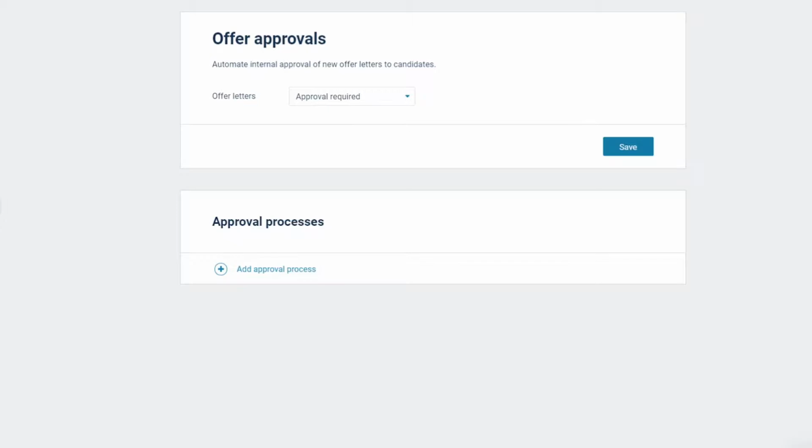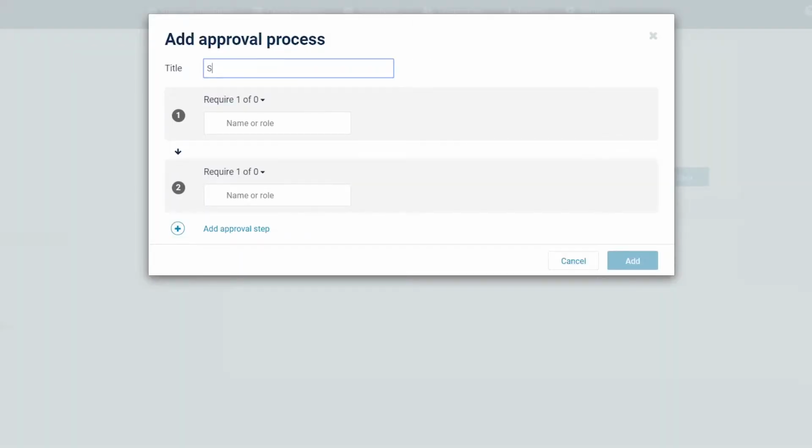Step 3. Click on the Add Approval Process button. Name the approval process. We suggest referencing a department, location, or other identifier when you name it to avoid any confusion about when this approval process should be used.